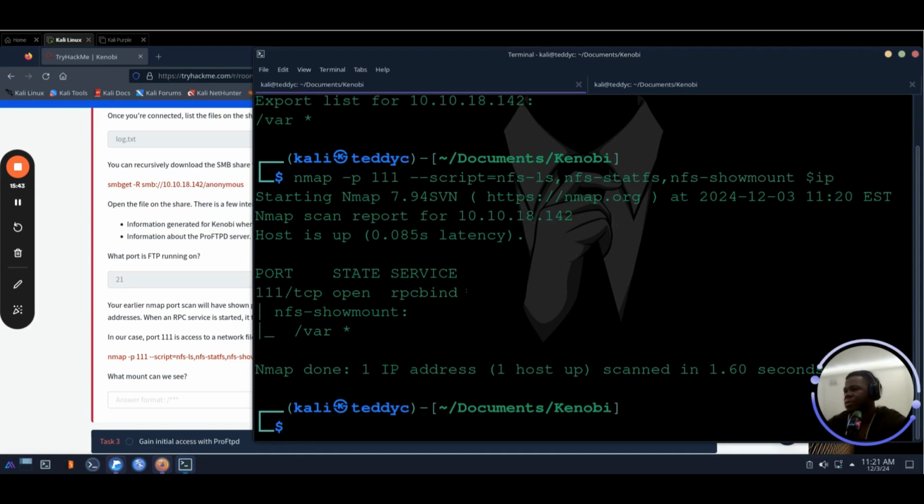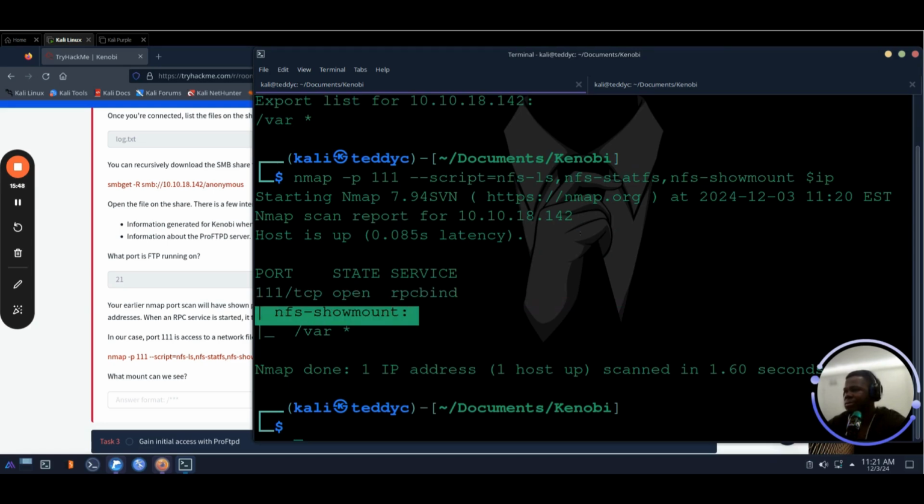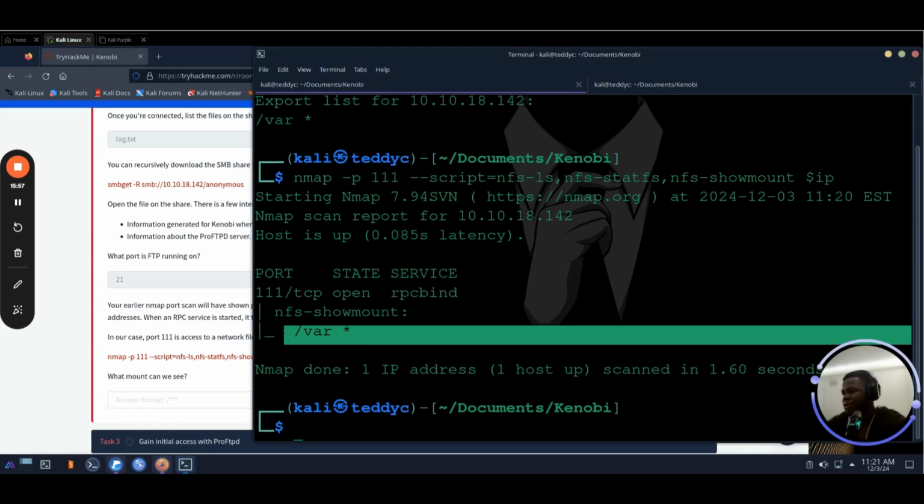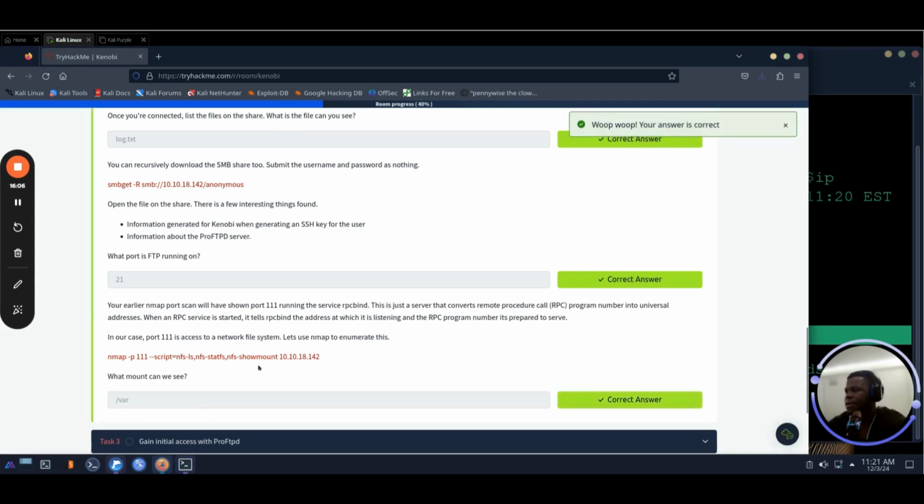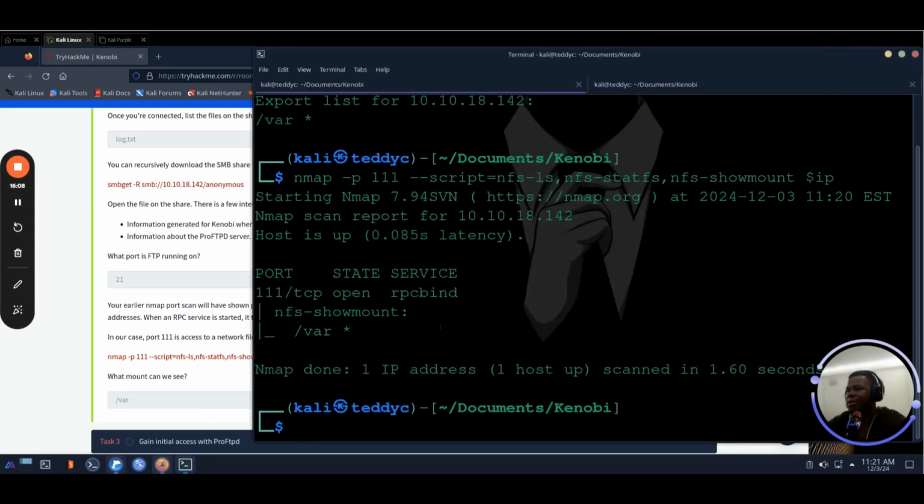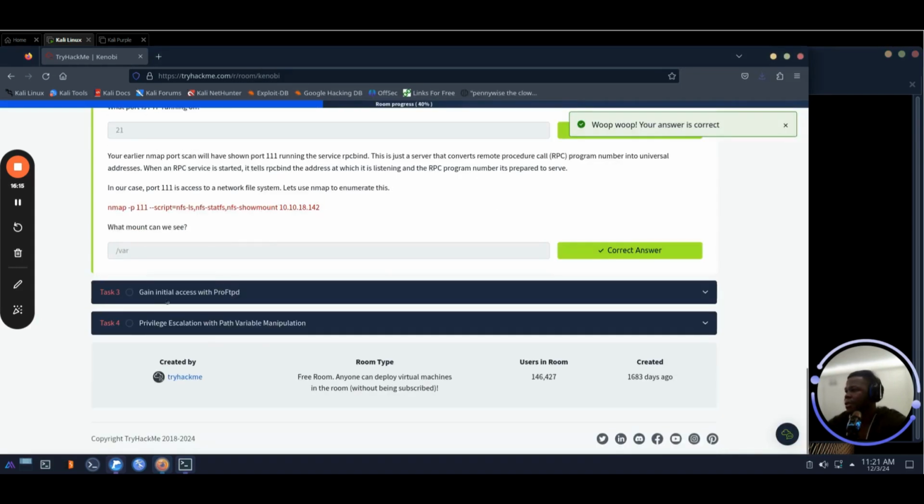Yes, as you can see, it's the same thing. We have a little bit more information, like the port. This is an NFS show mount, but we don't really care much about anything else. We just need to know the name of the directory or the mount point that we can see, which is the /var. Okay, we're making progress. Let's keep going.